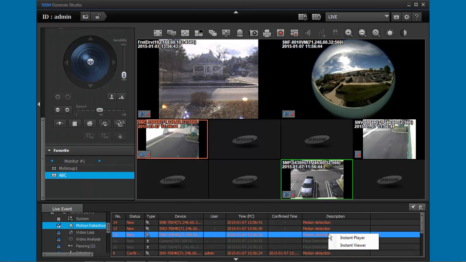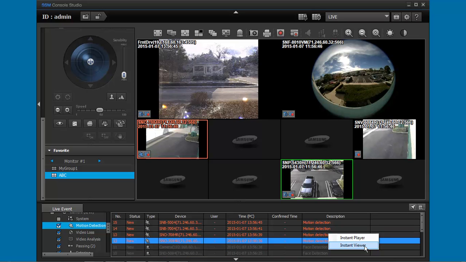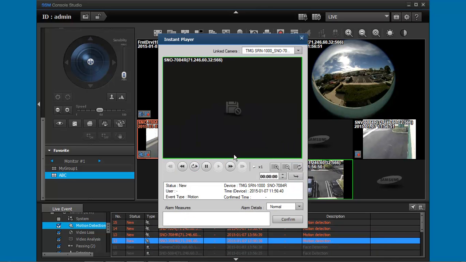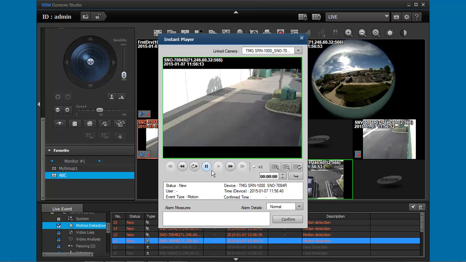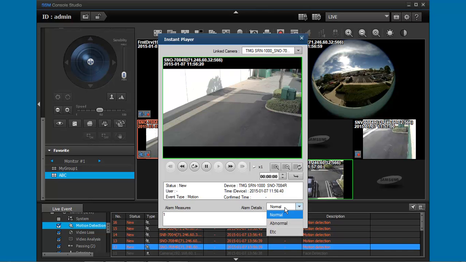If we right click, we can have instant player or instant viewer. An instant player allows us to go to playback for when that event occurred. And we have our standard VCR playback controls here. Again, we can put in text and a status.